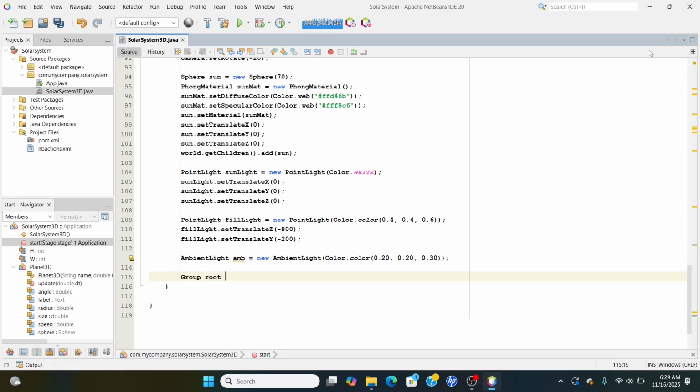After that, we create a root group that contains everything: our world group with the Sun and planets, the main sunlight, the fill light, and the ambient light. By placing all of these into a single root node, JavaFX can render the entire 3D scene as one complete structure, keeping everything organized and working together.